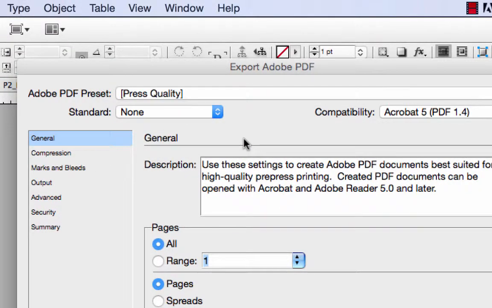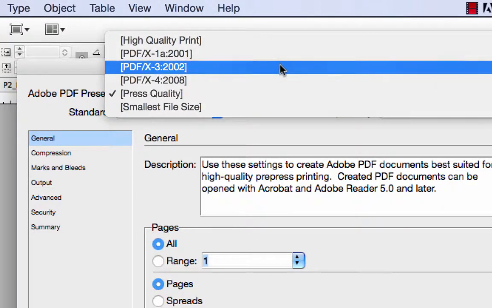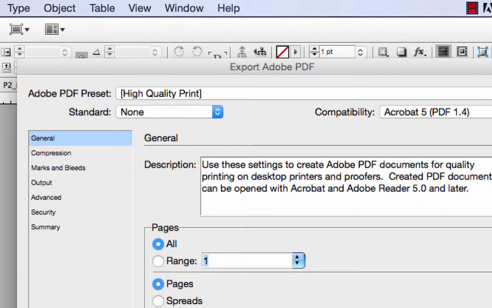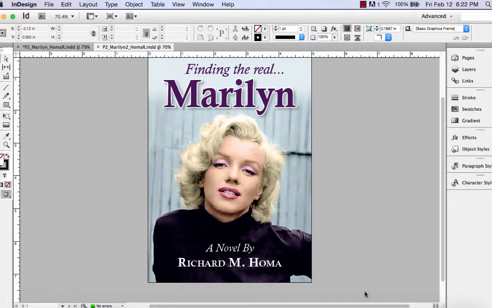If you wanted the best quality, you don't have to do it for this, but press quality would be the best quality. If you're just doing it internally, high quality print is fine too. I'll do it as high quality print, should be fine for what we're doing now. But press quality, if you were sending it somewhere for press, that's the option that you'd want to use. And it's only one page right now, and I'm going to export it. And it's going to export behind the scenes. You won't see it open up.